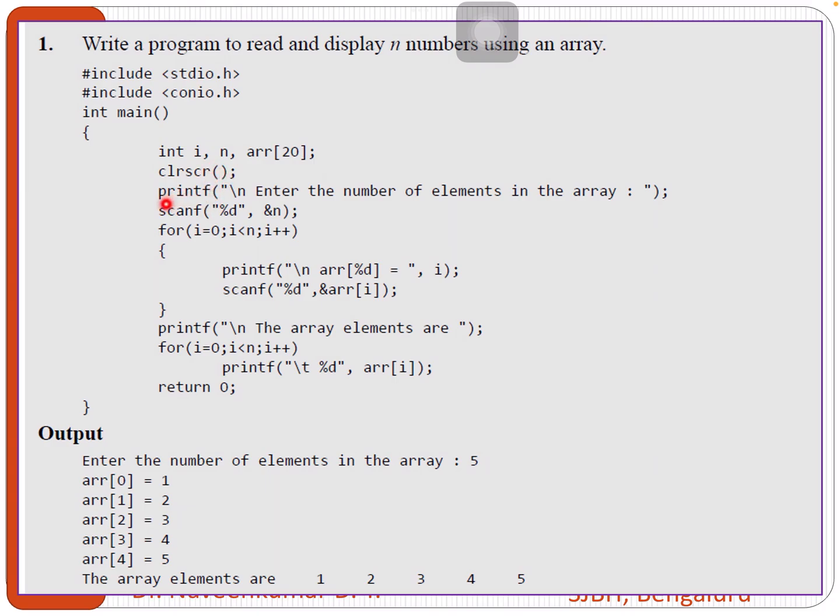Next, this line is written to print in the next line: enter the number of elements in the array. When this line is prompted, the user has to enter the number of elements in the array, or the size of the array. Let's say we have entered 5 as the size of the array, and that 5 is stored in the address n. That means 5 is allocated to n.